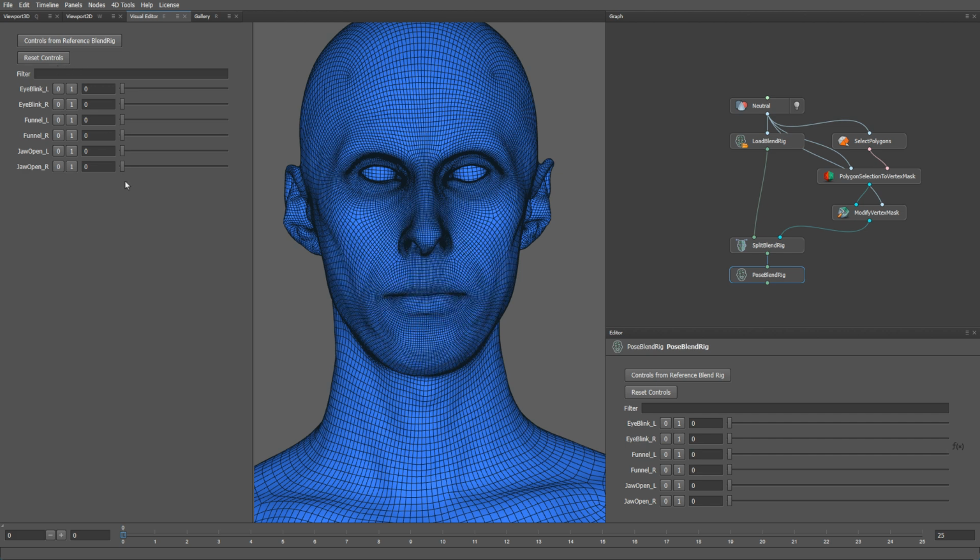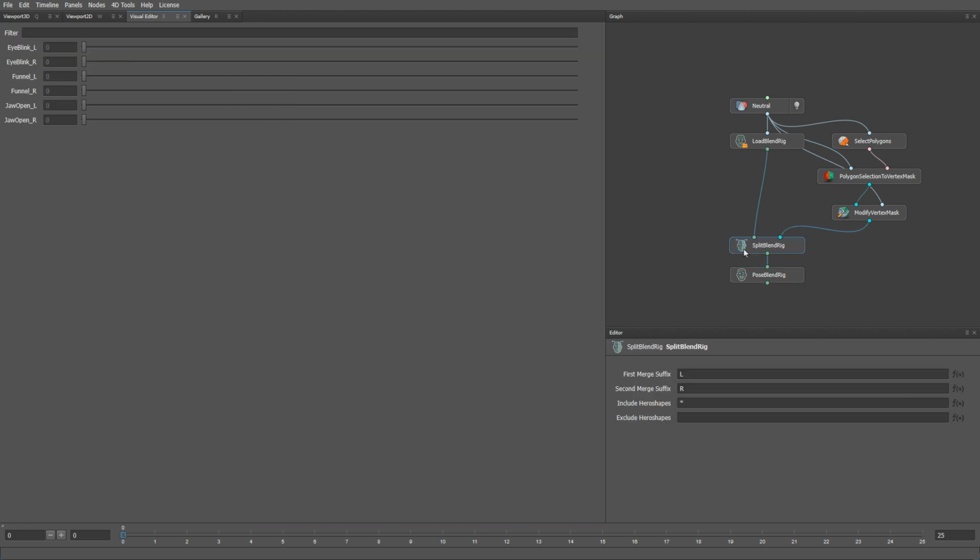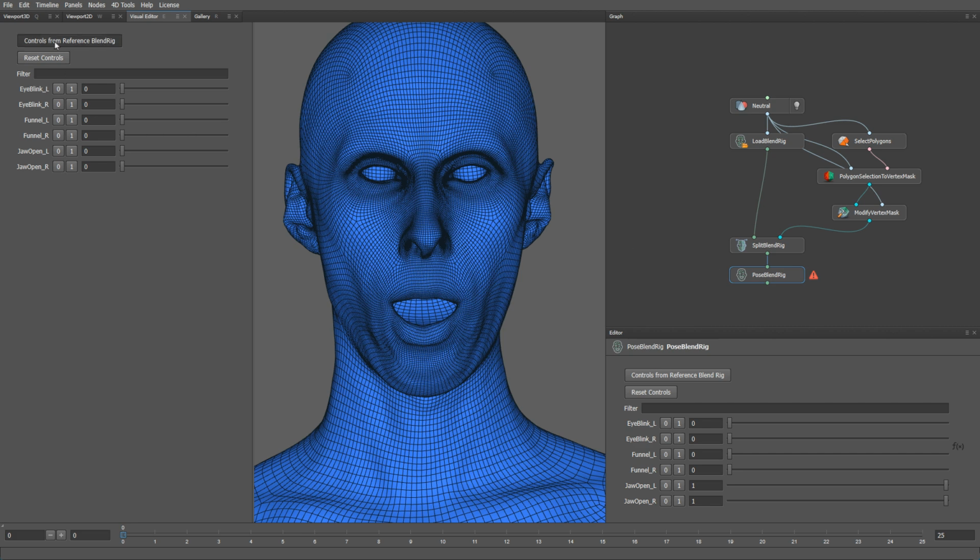Let's reset controls. However, if we trigger jaw open, it only affects half the face. But we want the jaw open controller to open the entire jaw simultaneously. To do that, we can exclude the jaw open expression from splitting in the split BlendRig node. In the split BlendRig node parameters, I can type in jaw open in the exclude hero shapes field. After updating the pose BlendRig again, we get a single jaw open slider. Now we can control the funnel expression from each side separately.